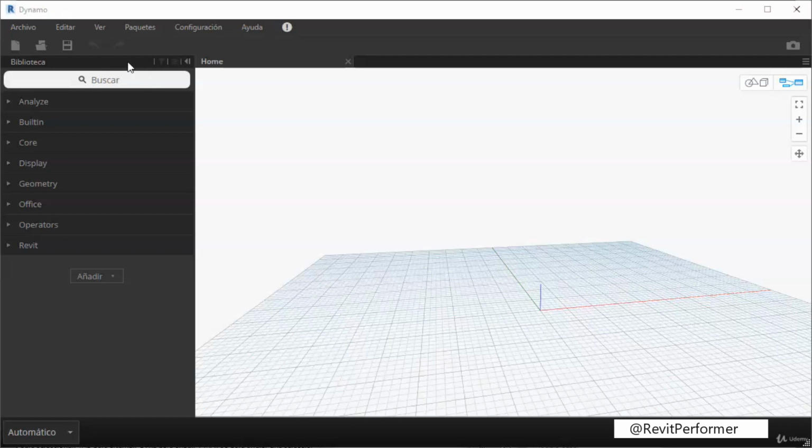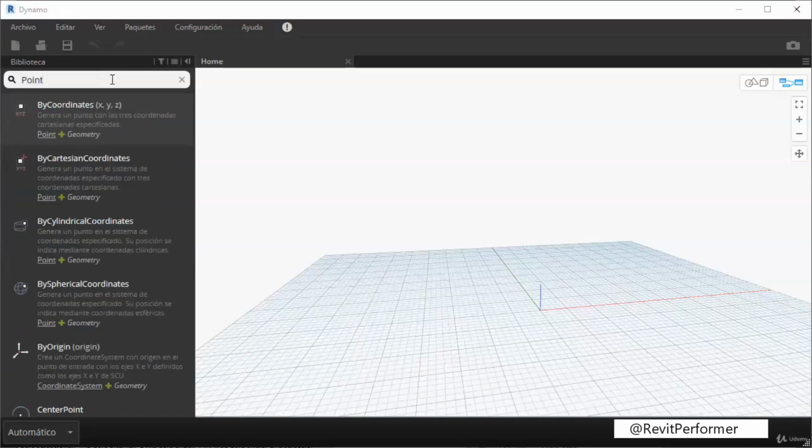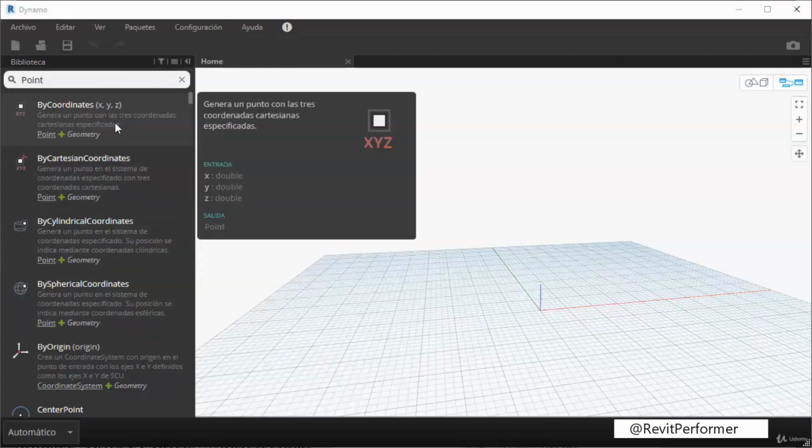In the latter, we can perform various code searches. For example, here we could search for point. Typing point, it will give us several options to create those points. Leaving the mouse placed on one of these options gives a description on the right, and when we click, we can create that node. Another way to explore the library is by doing it manually.